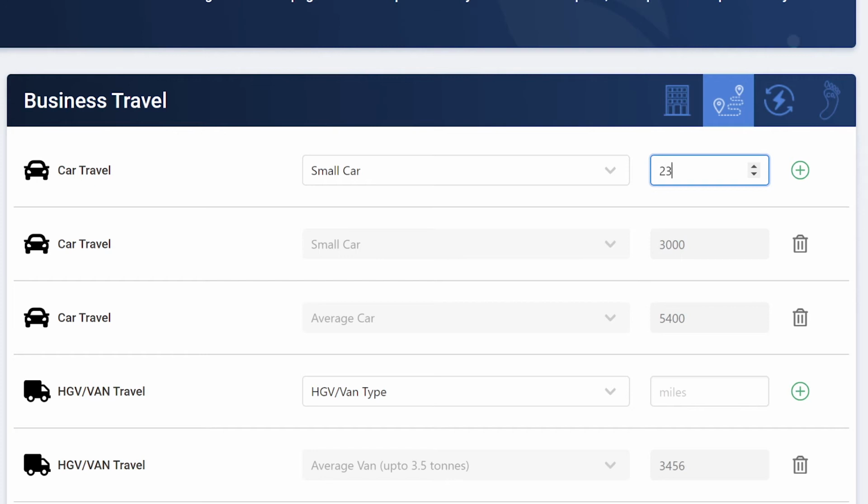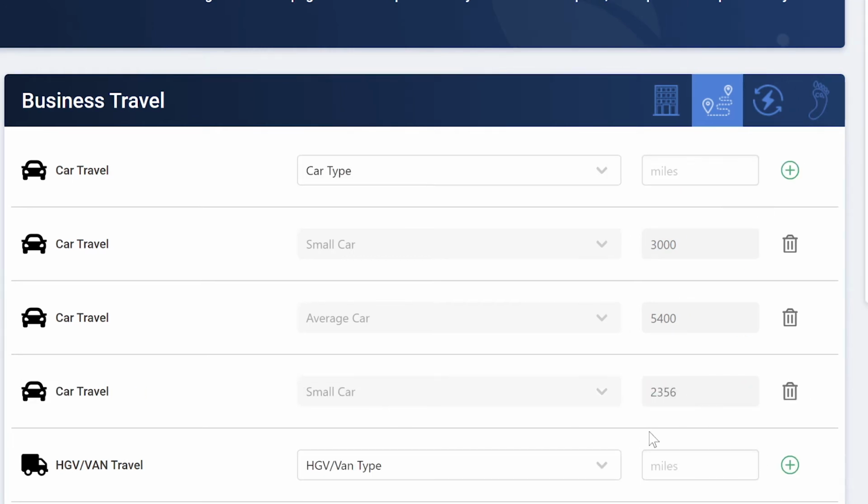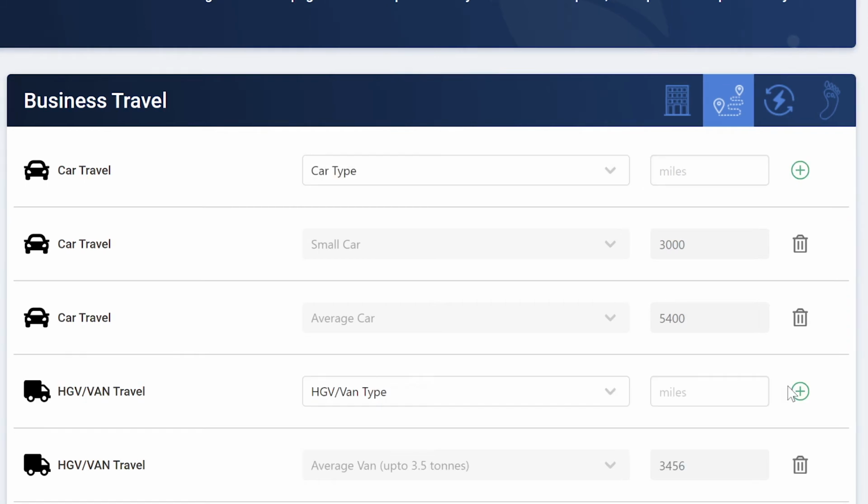Once you've selected the car type, simply type in the number of miles that you've done, click add, and that's automatically added to the dashboard here. So if you've made a mistake or you want to amend, simply click the dustbin and it takes it out, and you're ready to go again.